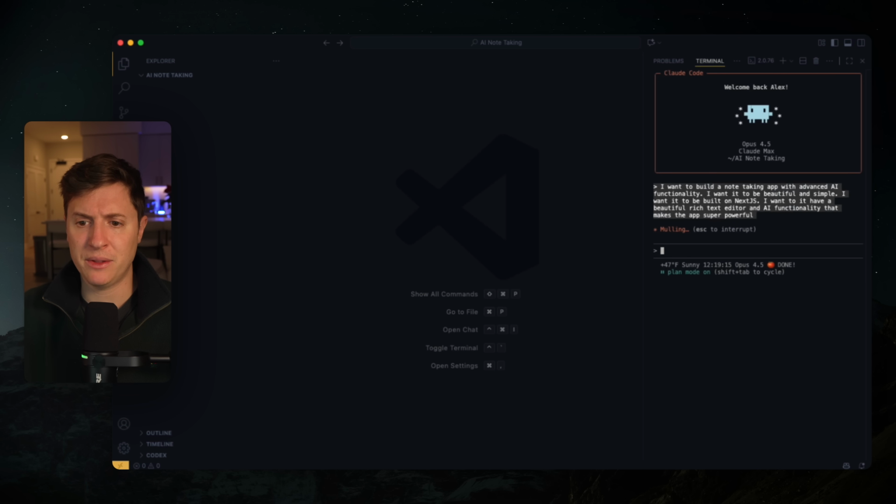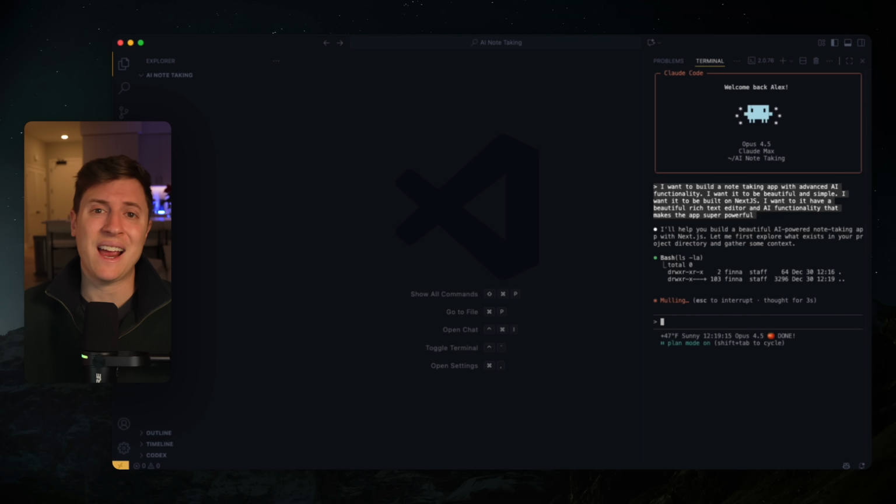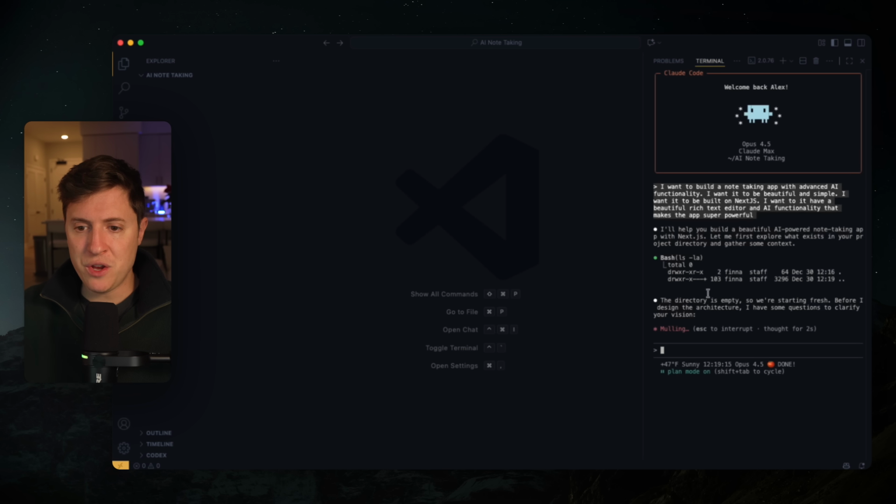I'm going to hit enter on this in plan mode, and it is going to start planning out our app. But what you're about to see in a second is what makes Claude Code in the CLI inside Visual Studio Code better than any other way you can be using Claude Code. What you can see here is it started planning, so we're starting fresh. Before I design the architecture, I have some questions to clarify about your vision.